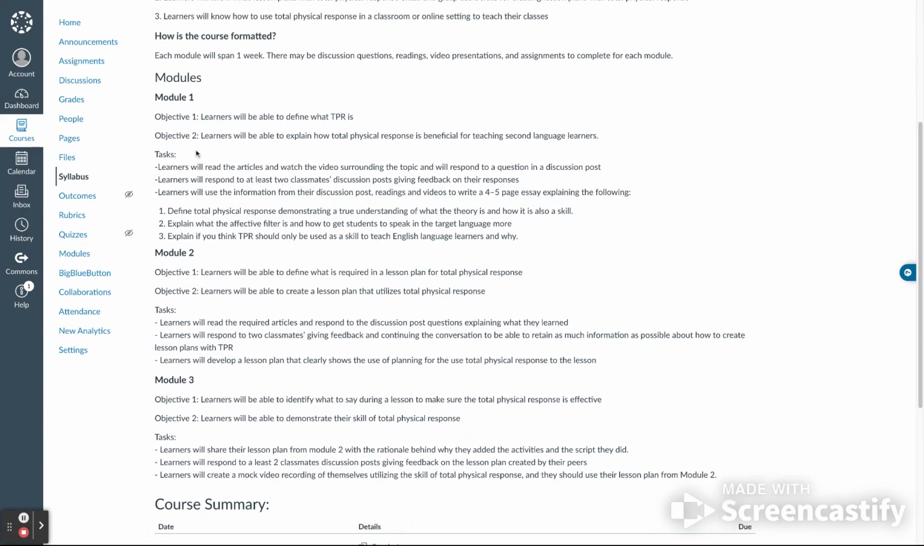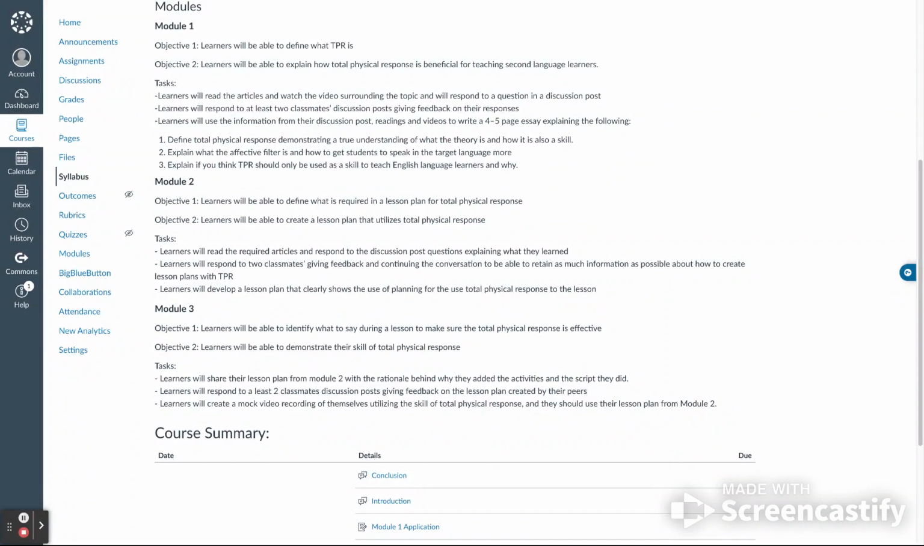In Module 1, they're not as free to do what they would like because it is more of an essay style assignment, so that I can see that they understand it. Because if they don't understand what TPR is, it's going to be really hard to develop this skill. Module 2 is where they will create that lesson plan. Module 3 is where they will create the presentation.